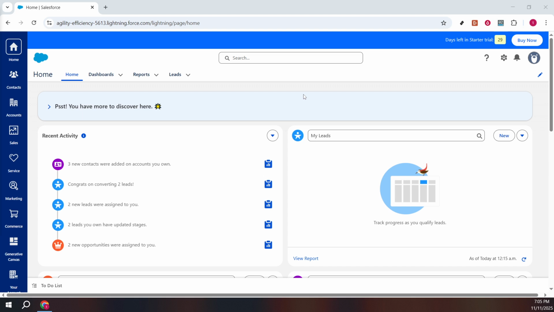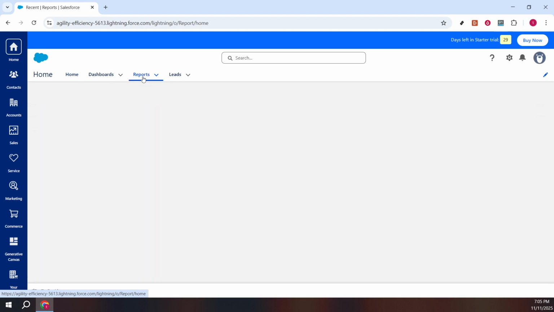First, you'll want to start at the Salesforce homepage. Once you're there, look for the Reports tab in the navigation menu and go ahead and click on it. This will take you to the Reports homepage, where you can see a list of all your available reports.